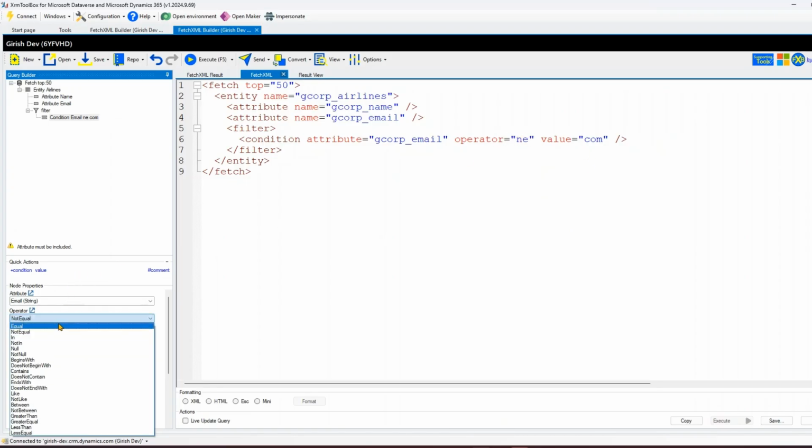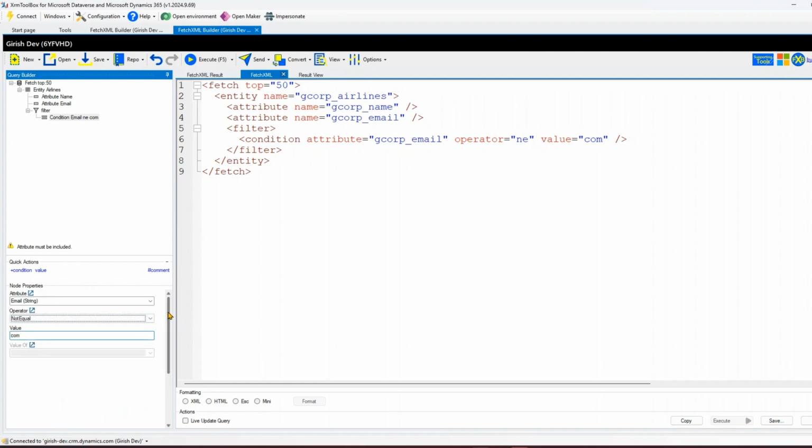Then there are other operations like in, null, not null, begins with, does not begin with, contains, does not contain, like, not like, between, and all those things. Right now, it all depends on the data type.